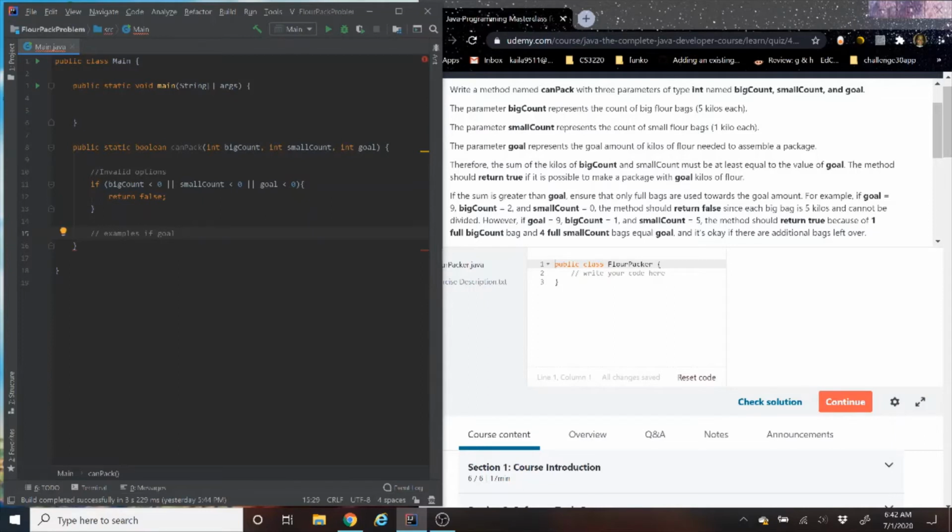Like I had mentioned earlier, the goal here is to meet the requirements on the right hand side, right? So we do know goal equals 9, and if big count equals 1 and small count equals 4 plus 4, then we know that's going to return true because it will equal 9.